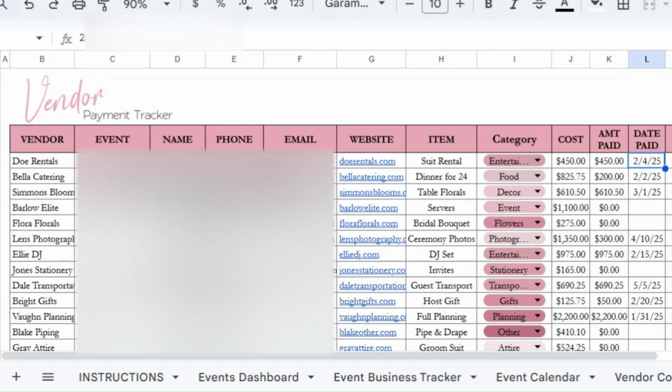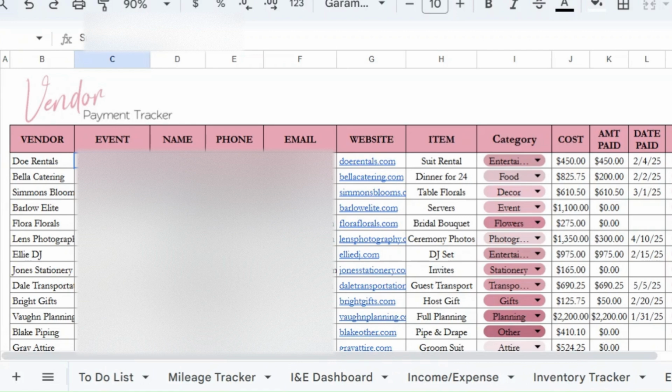This is a payment tracker so that you can track each vendor that you've used throughout your business and how much the cost is, if it's been paid, what the status is of payment, what the due date is, how you paid it, and then you can also track it by event to make sure that you've gotten everything done.